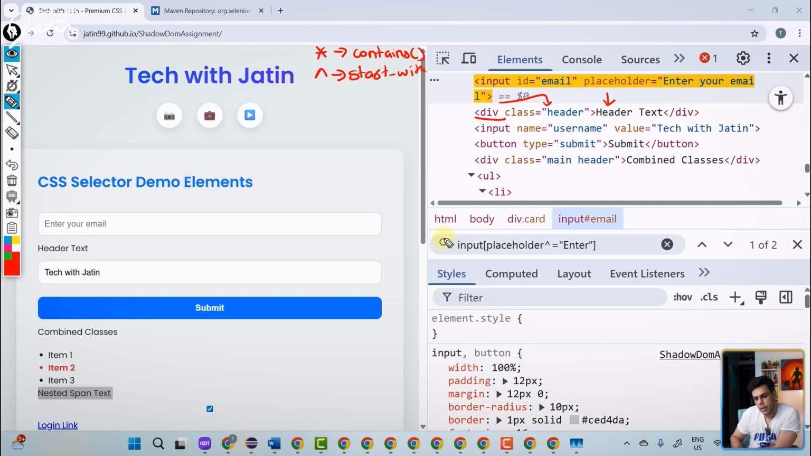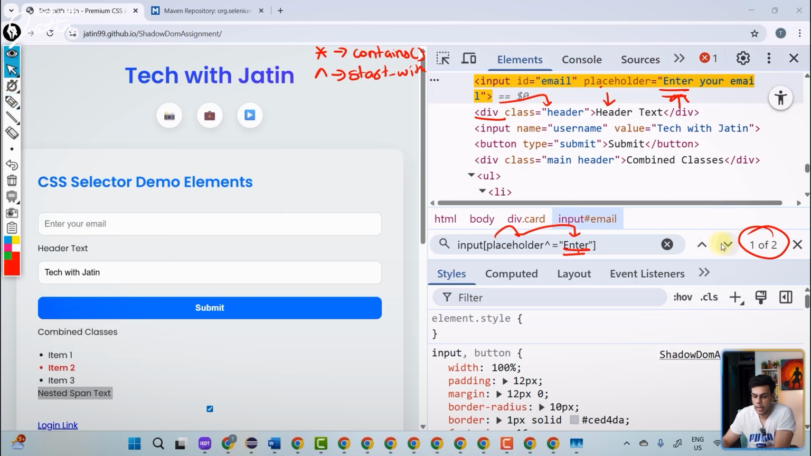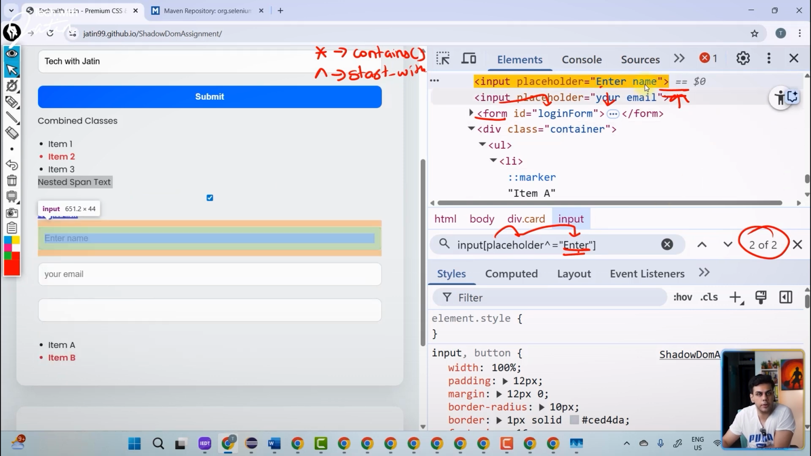Okay. I want the placeholder to start with the word enter. So there are two elements which have the placeholder, and they both start with the word enter. This is the first one, which is enter your email. And if I go down, the second one is enter name. Is this part clear to everyone?